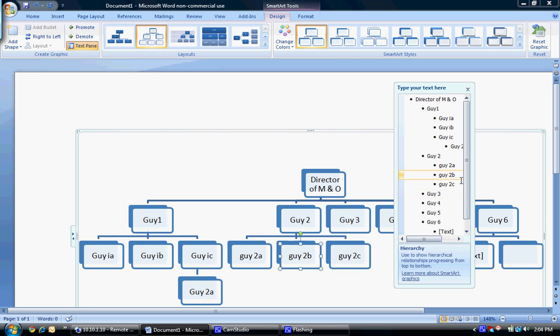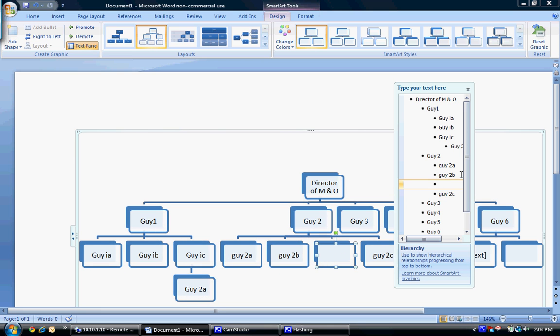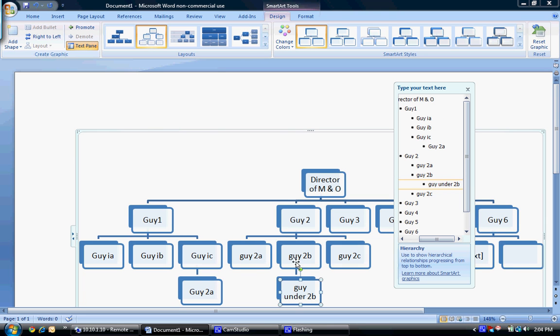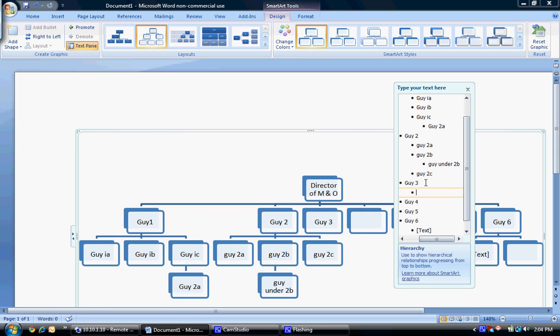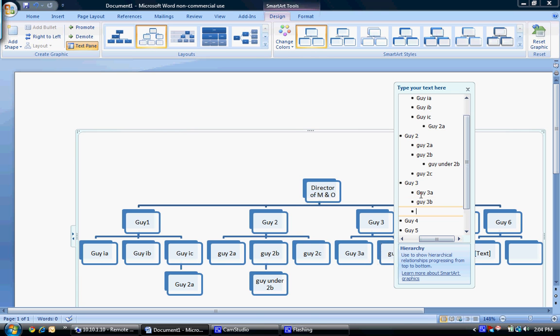Maybe there's a guy under 2B. So guy under 2B. Demote them. He shows up there. That's basically how you do it. So you're just working an outline. You don't even have to use the demote button. You can just tab over to demote the person. You can tab and then you can just tab. It's real simple.